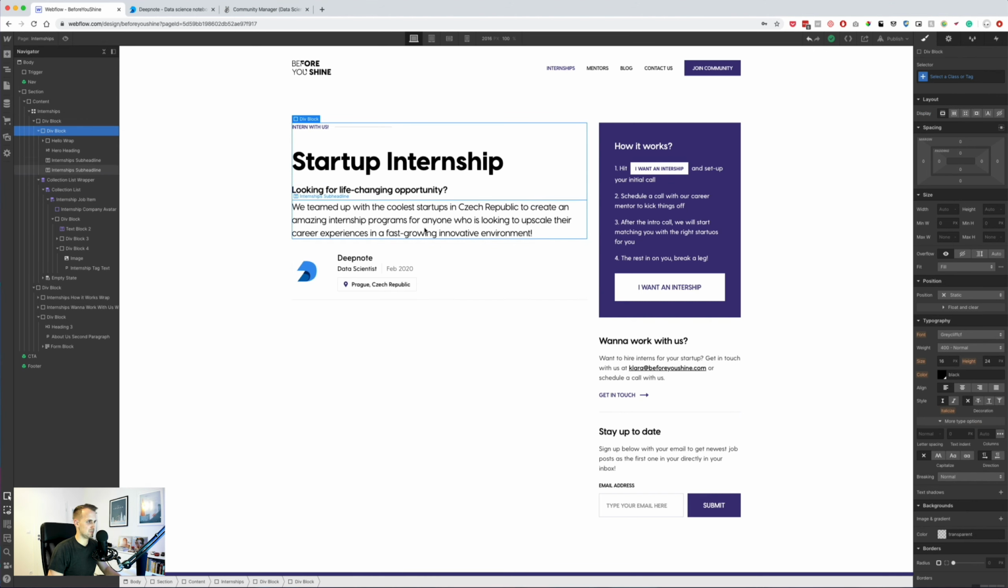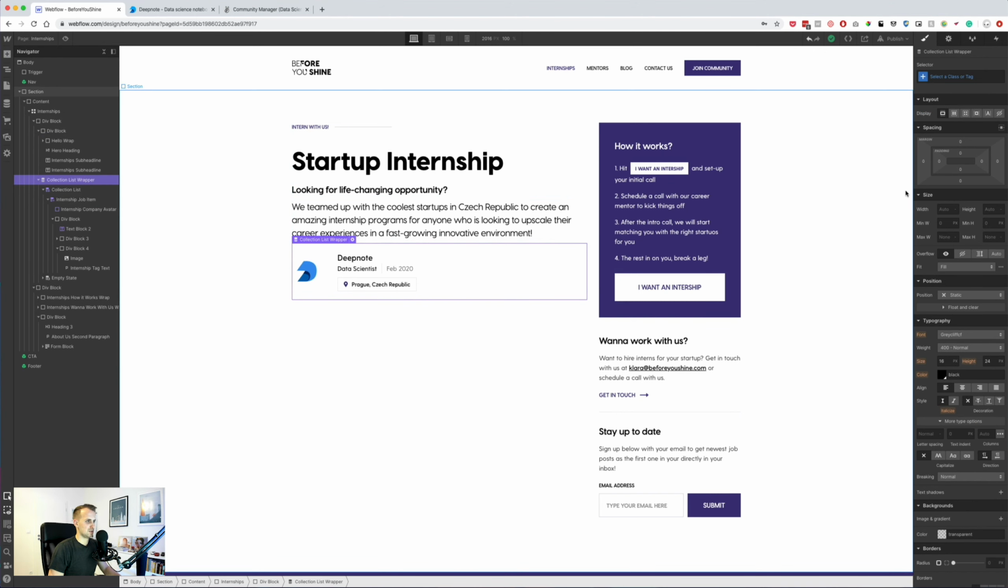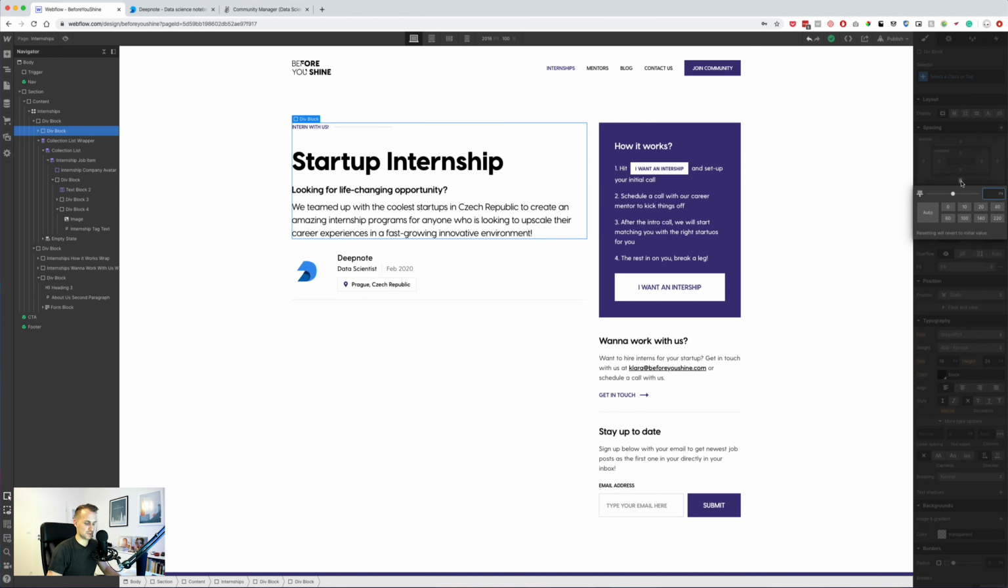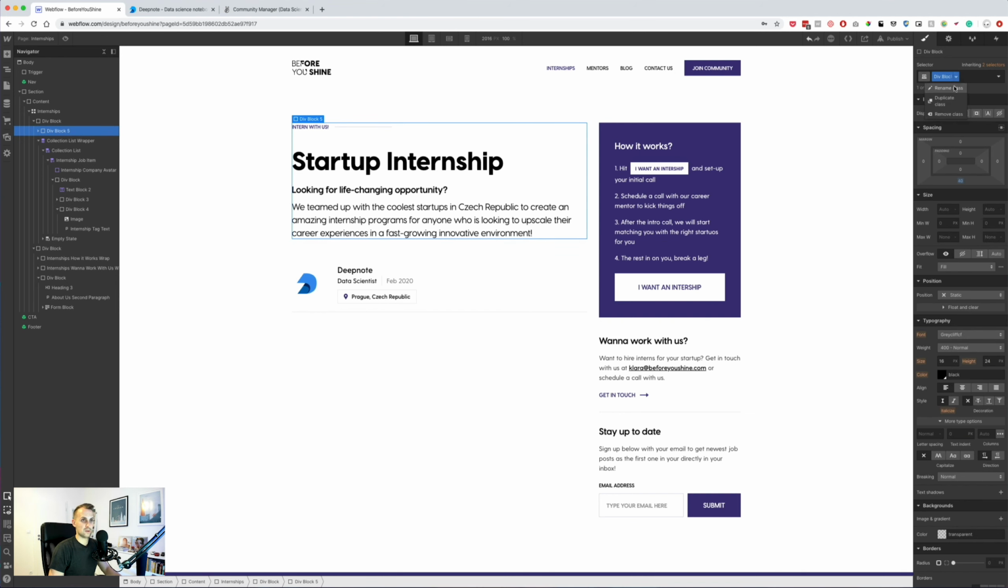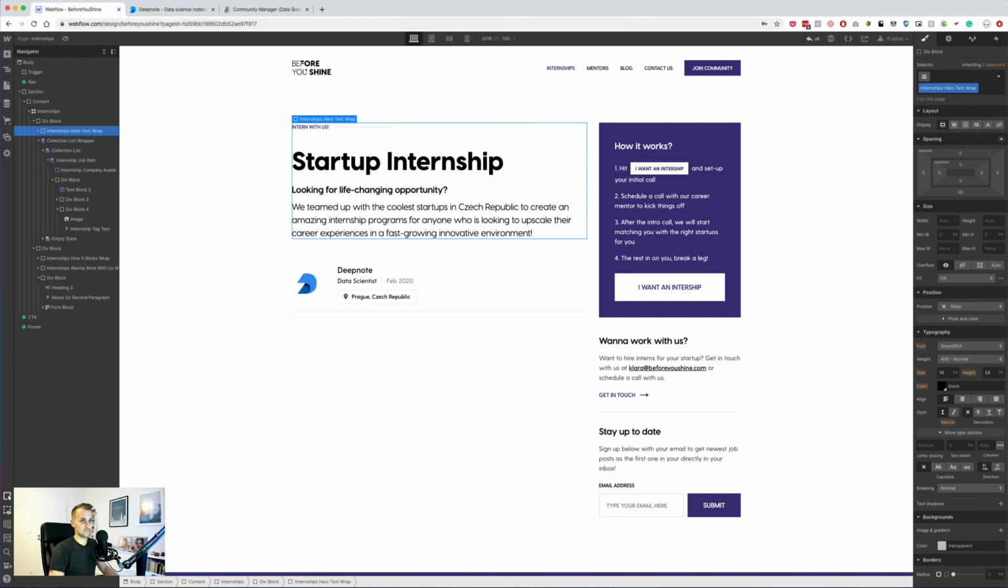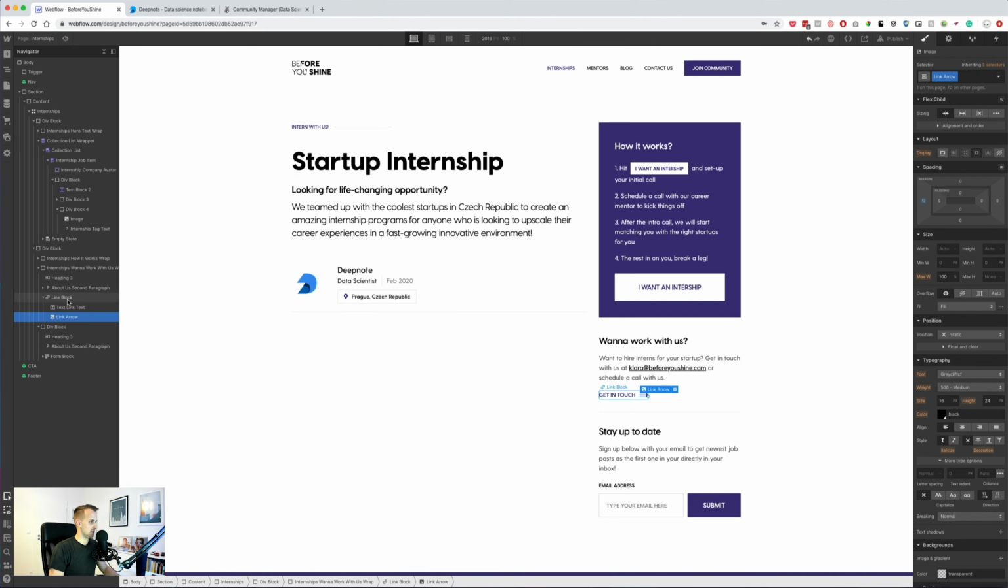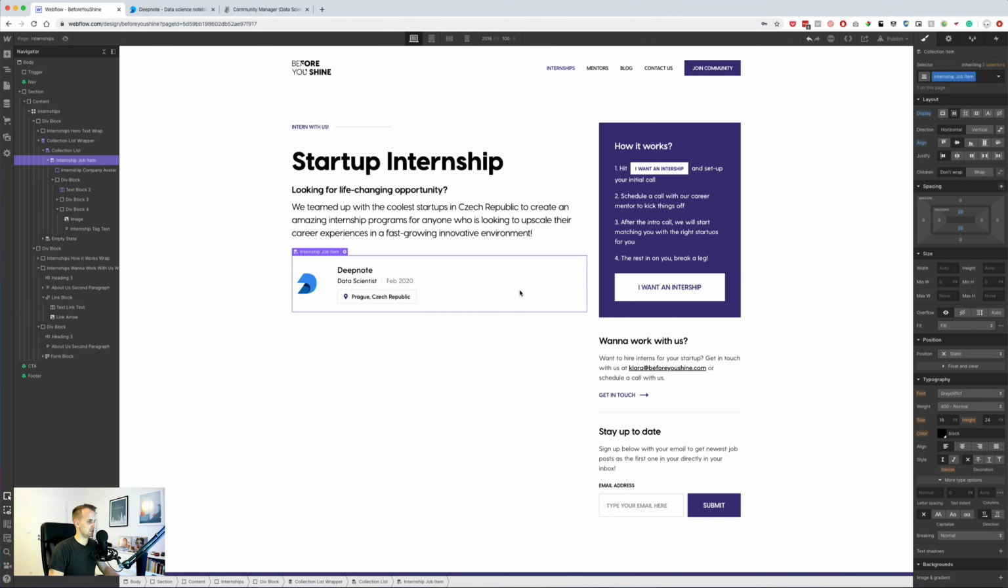And now let's add one more thing here. Collection list wrapper can have the... This isn't styled yet, but it can be. Internships hero text wrap. Yeah. Awesome. So we're missing only the arrow. Let's grab it from here. Add it here. Actually, one more thing.